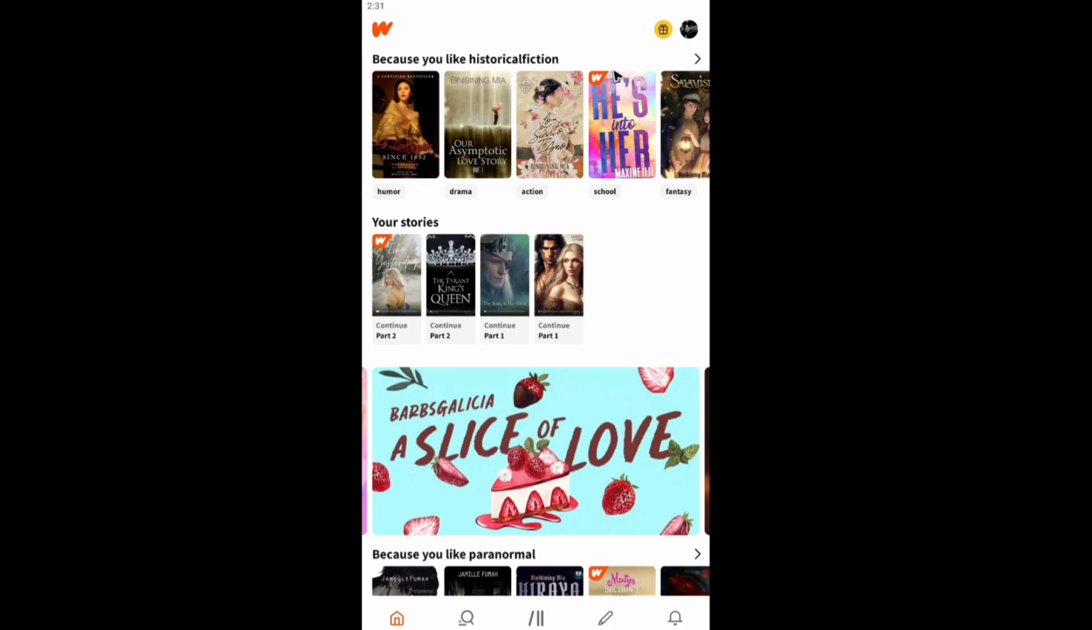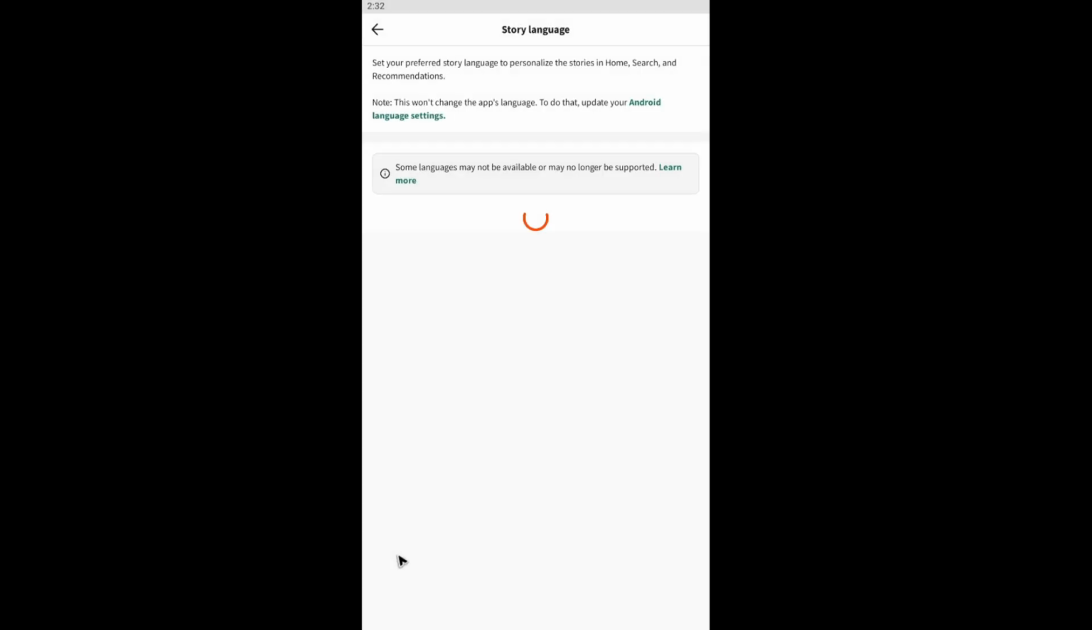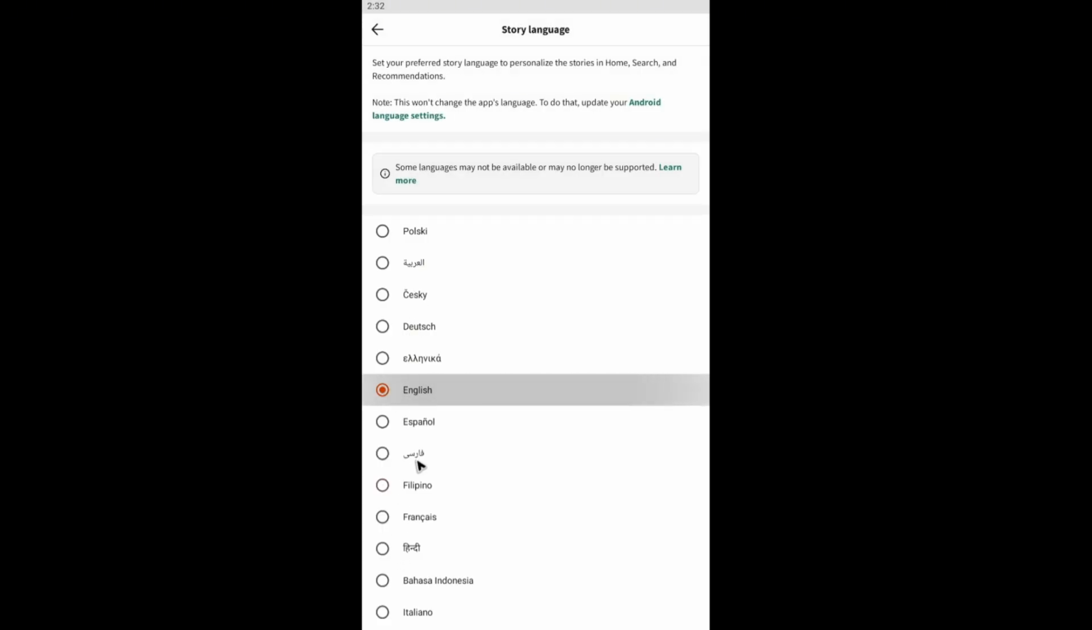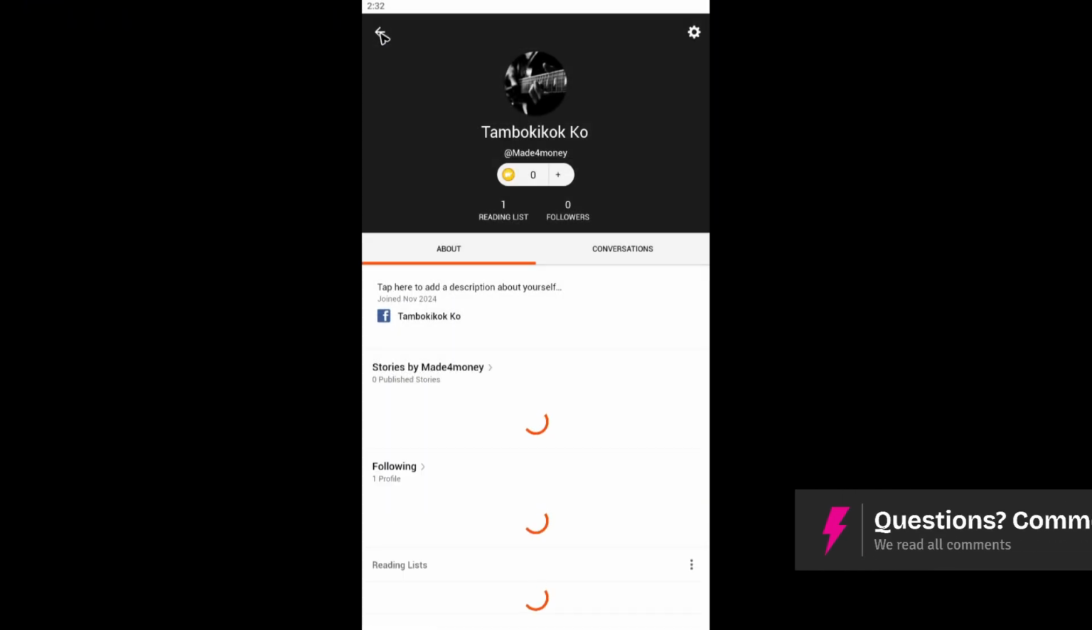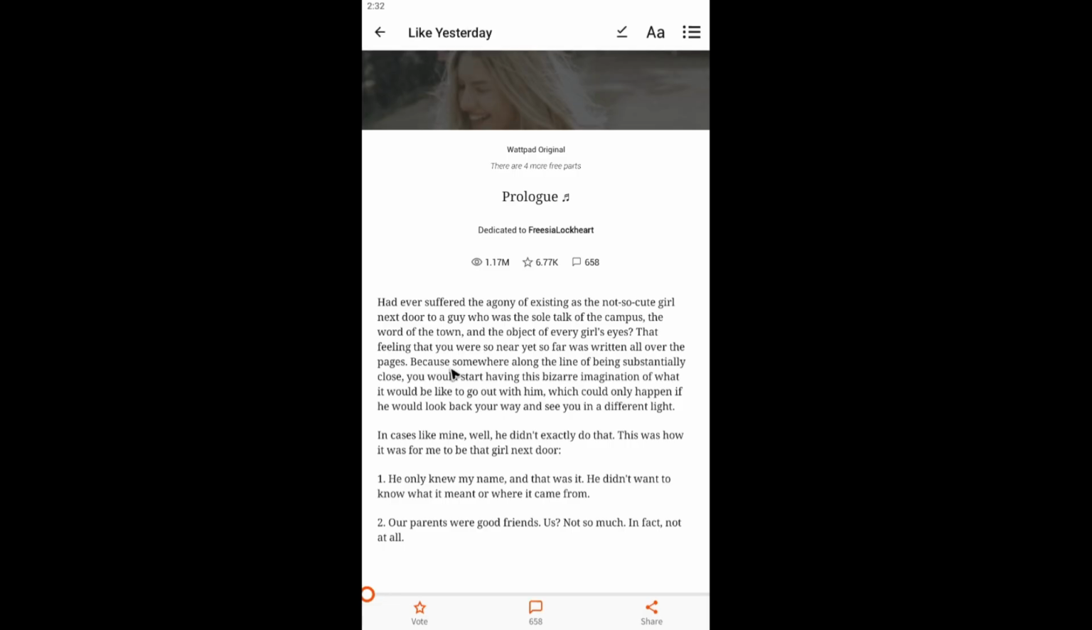Now, if you want to get it back to English, just tap your profile again and tap the cogwheel, story language, and then go back to English. Going back. I'm going to hit continue reading right here. And here we have the English version.